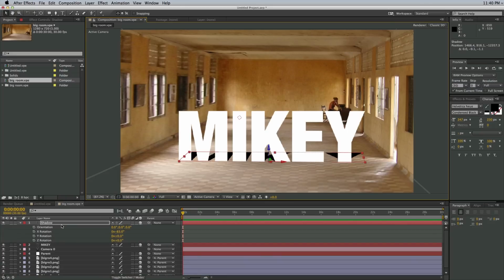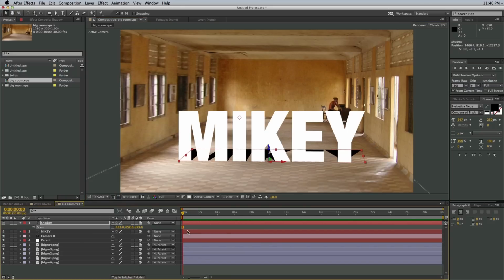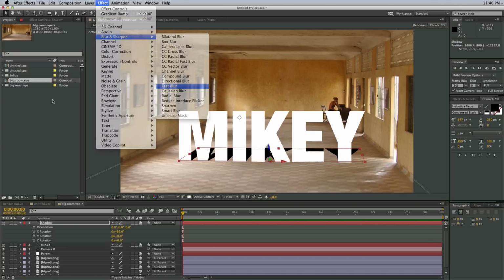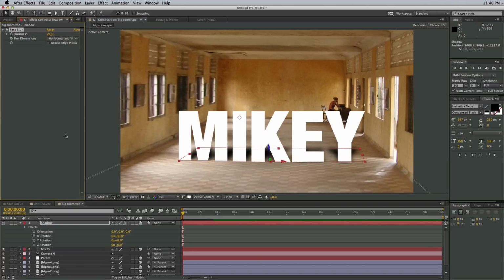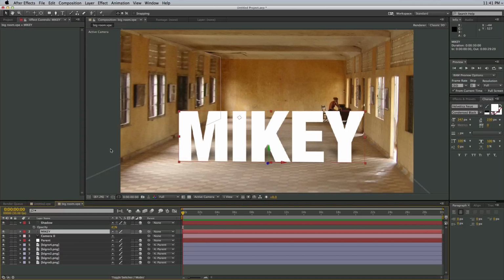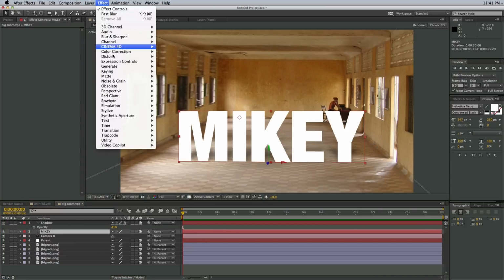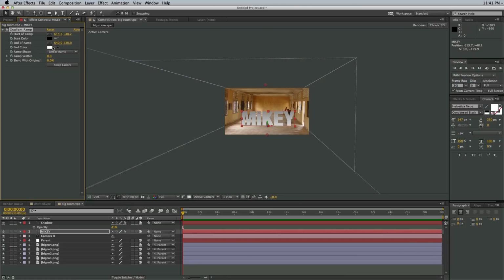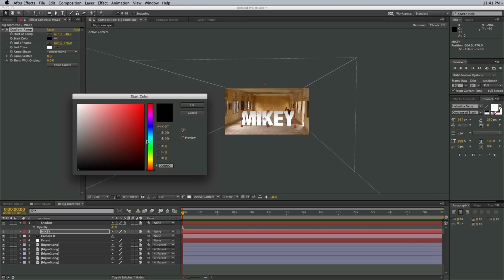And maybe we can go into the scale of the shadow and stretch it further out a little bit in the back. Let's go into effects, blur, and give it a quick fast blur. Let's bring the opacity of the shadow layer down. Now we can also go into the Mikey layer and generate a gradient ramp to get the colors not so stark white, and maybe even add a hint of orange to that.